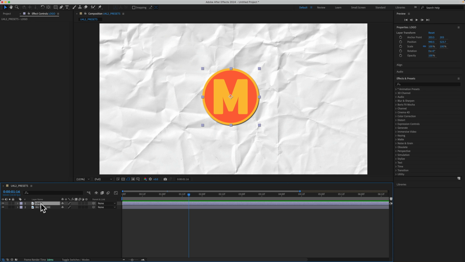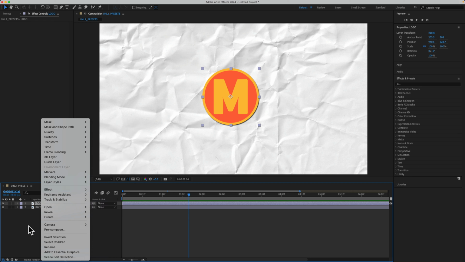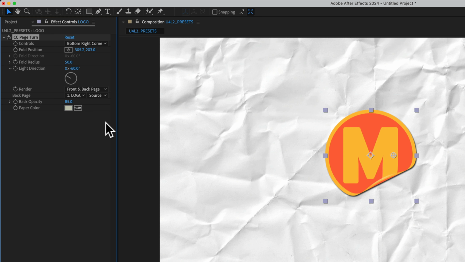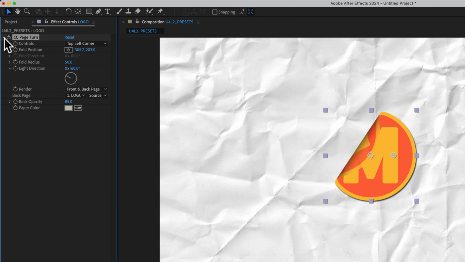When you select a layer and either right-click and go to Effect or go to the top menu, Effect, you see a list of all the available effects. And you can think of effects as individual ingredients to a recipe that you're creating.